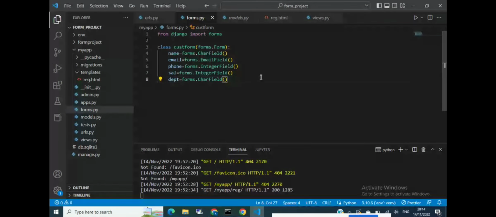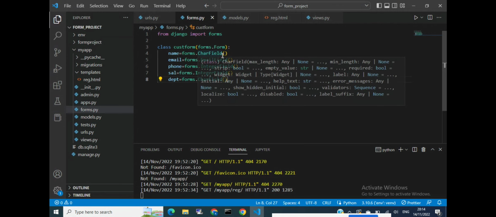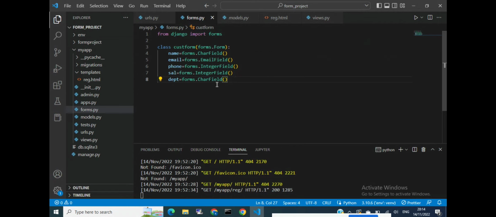We are seeing CharField. What is the use of the CharField? It's like a text type, type equals text. For email, it's like email only. Then integer. We have seen all these things.